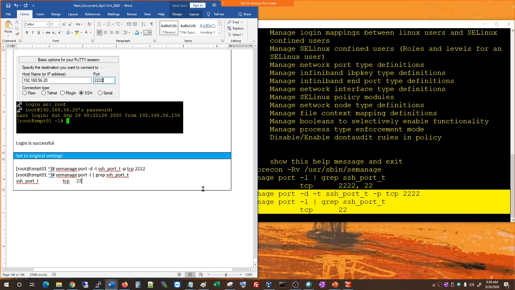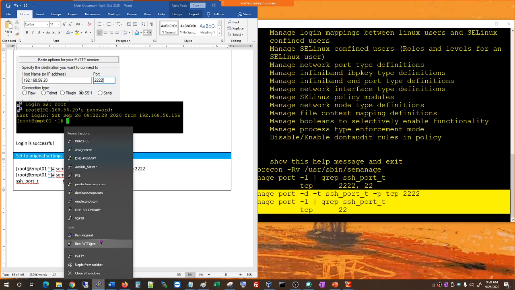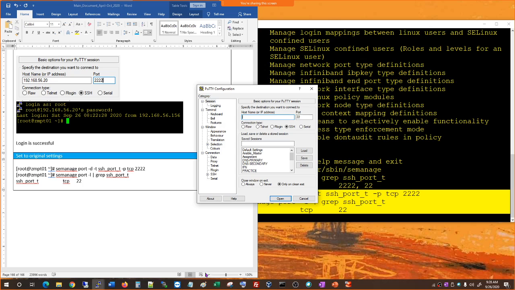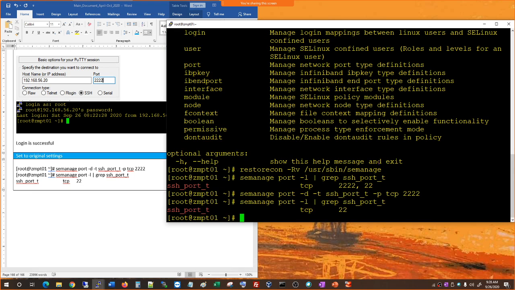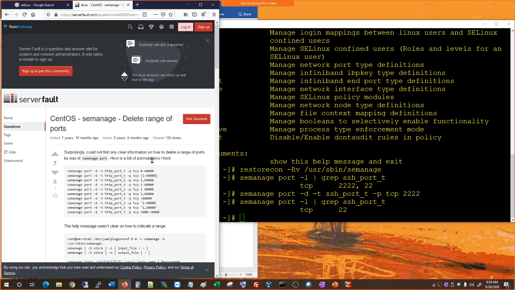Okay, so if I do this, if I do practice port 22, right? Or port 2222. Okay, why am I able to get in there? I have to reload the SSHD, or I have to run some other command.